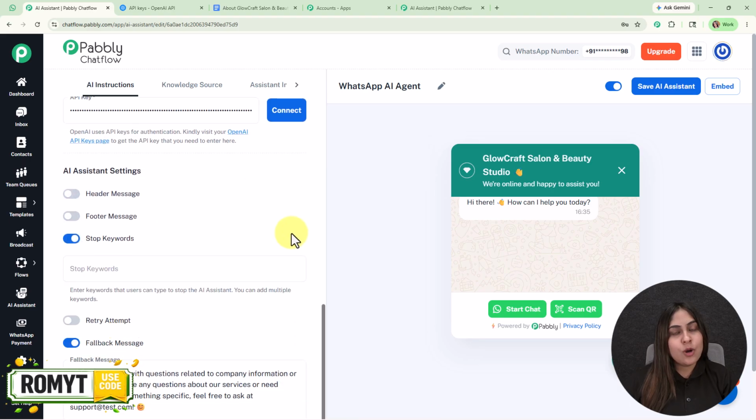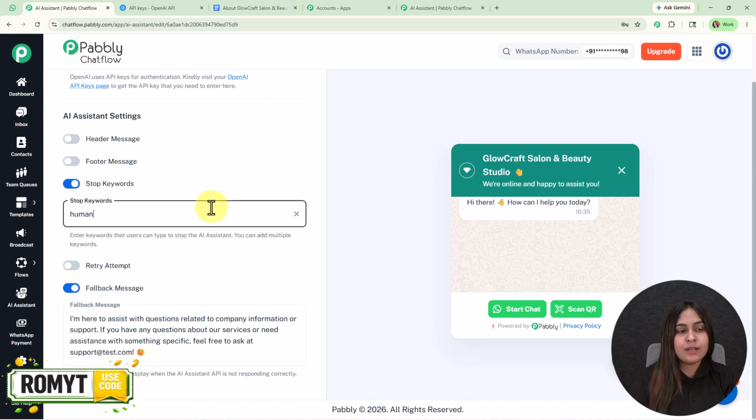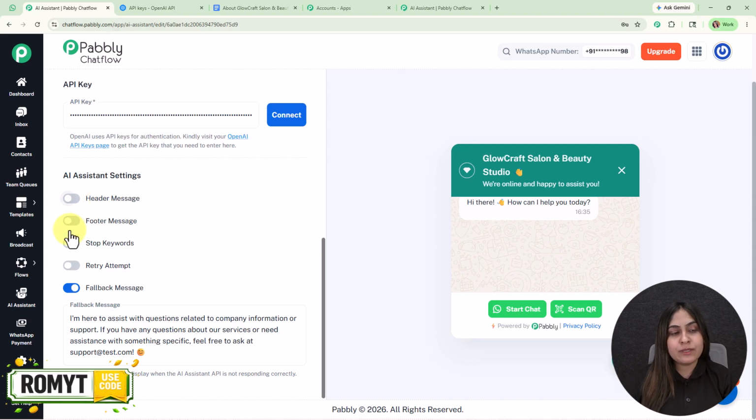Then comes the stop keywords. So here you can enter the keywords that users can type to stop the AI assistant, and you can add multiple keywords. Let's understand the settings with the help of an example. Let's suppose that I want to add my keyword as human. For that you need to type the keyword first, and press enter to make it a valid keyword. Now whenever my user sends this keyword on my WhatsApp chat, instantly my assistant is going to stop replying to that chat and the chat is going to get intervened. That means only a human can reply to that chat further. This is how stop keyword works.